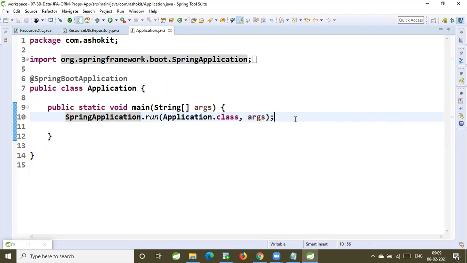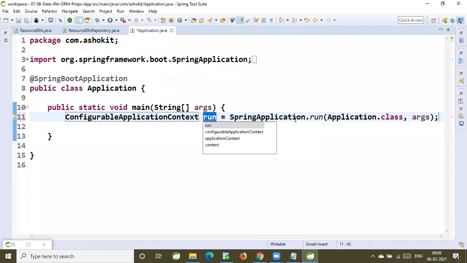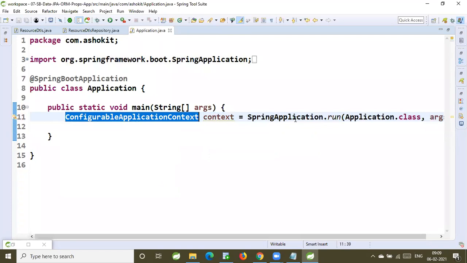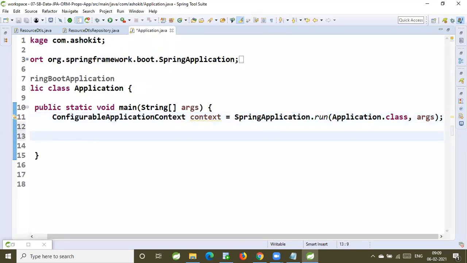Keep your cursor at the end of the line, press Ctrl+1, enter. Now I got that return type. Here it is suggesting 4 names for the variable. Which one you want to choose? You select that and enter. That's it. With this, we are able to get the return type of that run method.